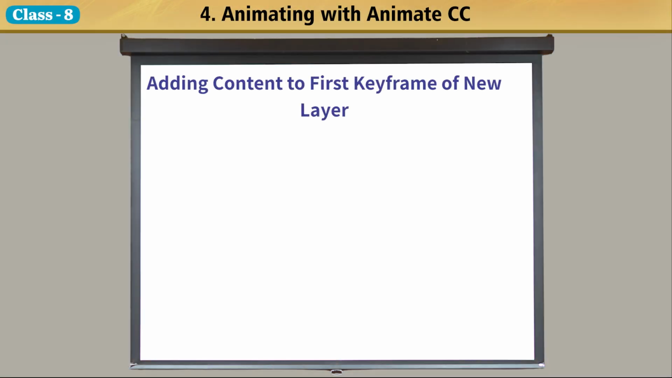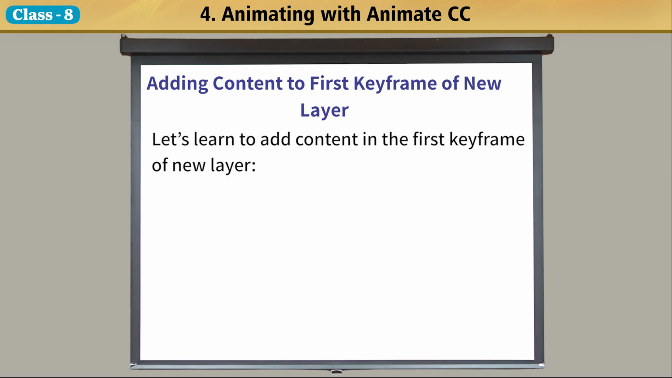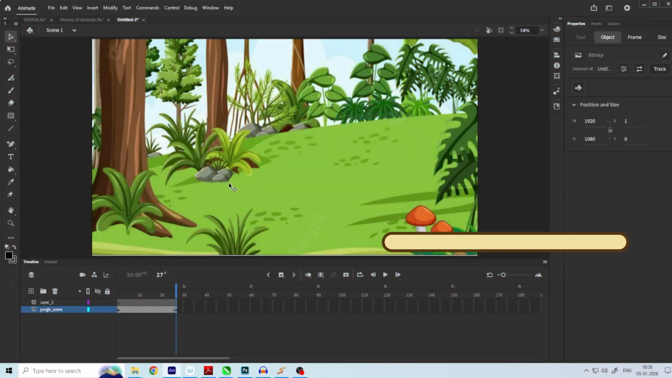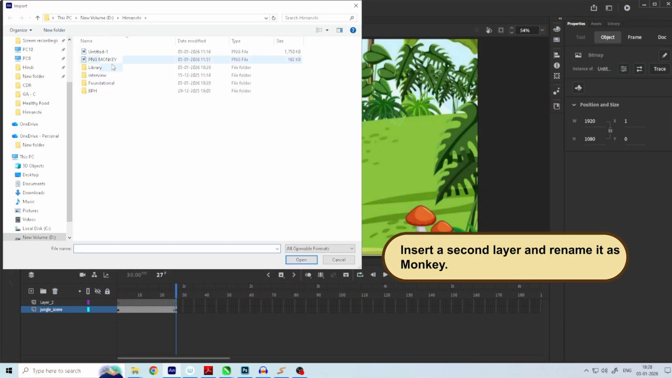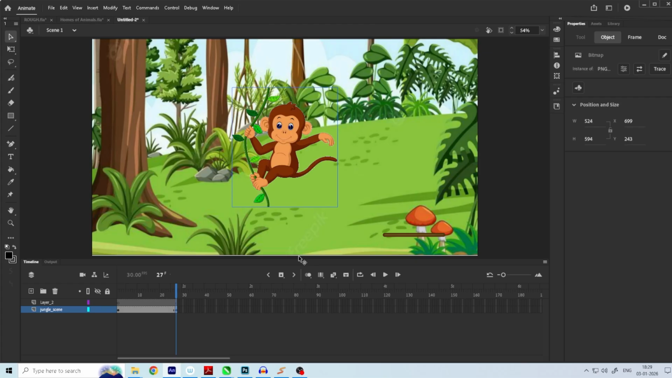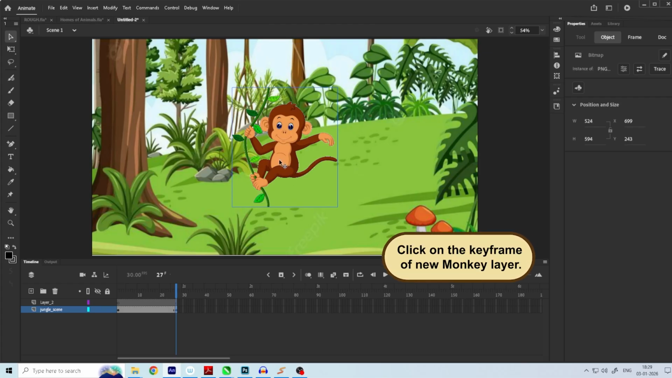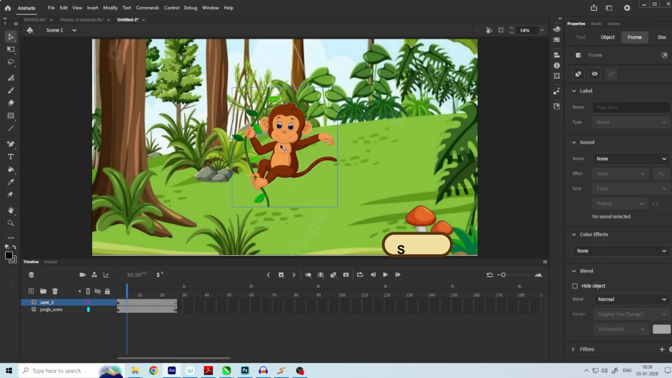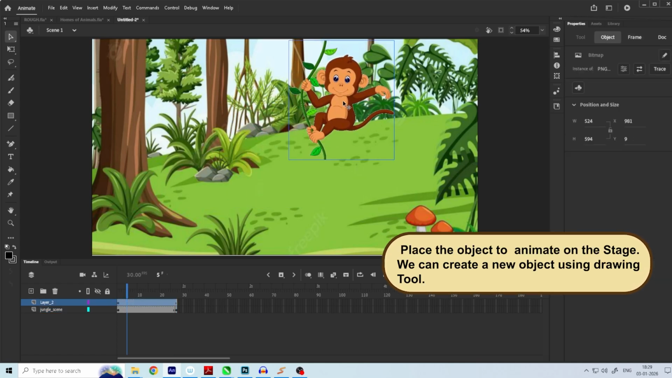Adding content to first keyframe of new layer. Let's learn to add content in the first keyframe of new layer. Step 8. Insert a second layer and rename it as monkey. Step 9. Click on the keyframe of new monkey layer. Step 10. Place the object to animate on the stage. We can create a new object using Drawing tool.